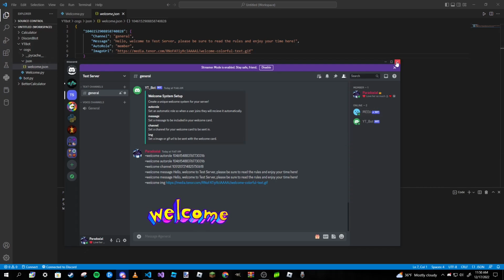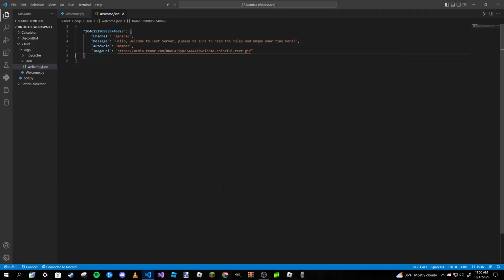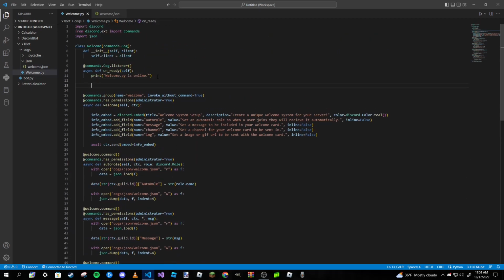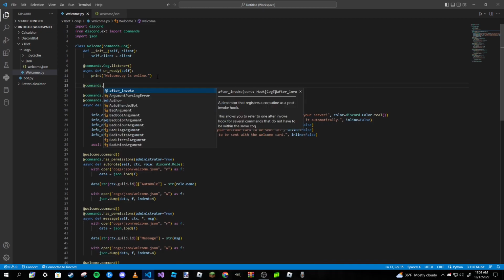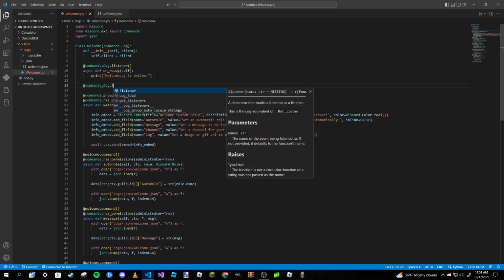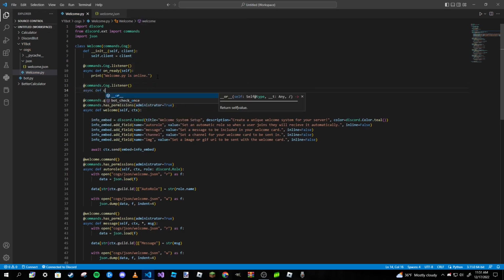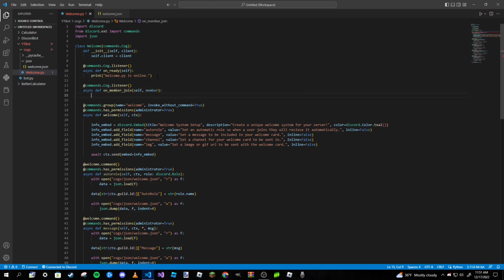Now we need to code it for it all to be sent. So, yeah. I'm going to go ahead and close out Discord now and turn off the bot. Now we need to actually be able to send this embed. And to do that, we are going to create an event up here. So commands.Cog.listener, and this is going to be the async def on_member_join. We'll pass self and then member, just like that.